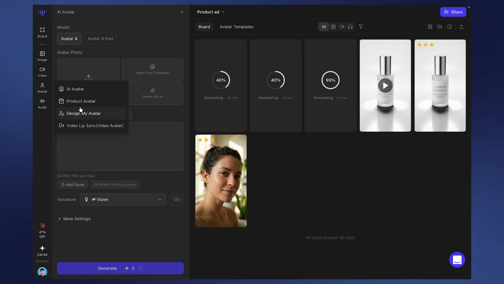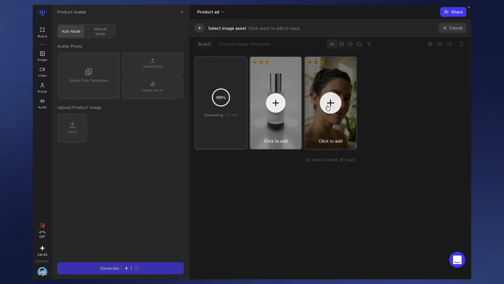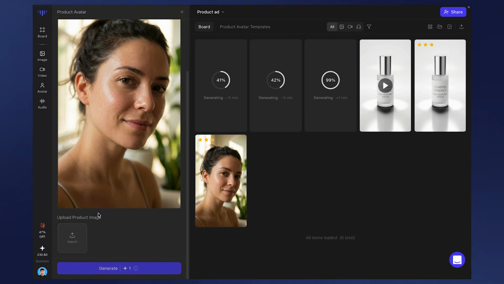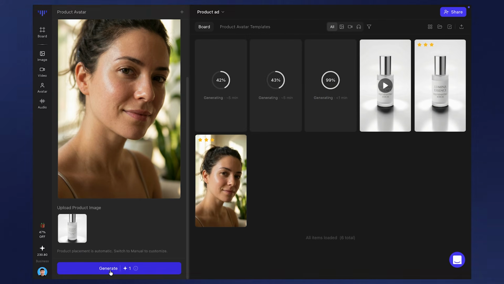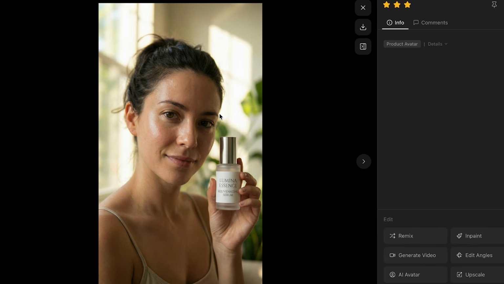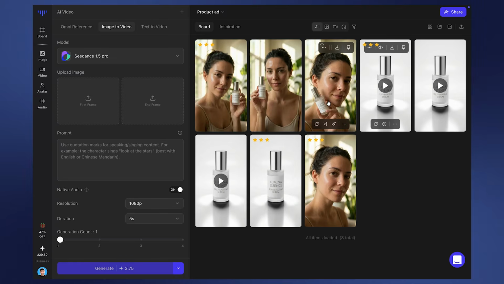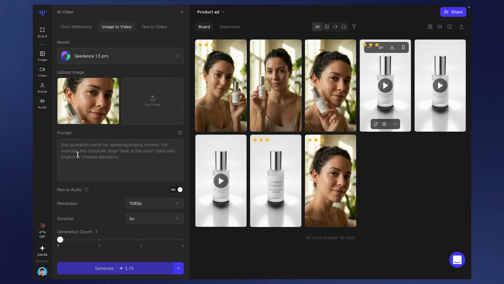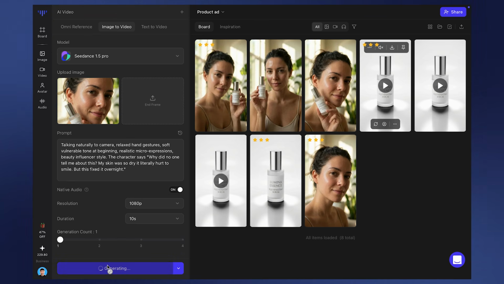Step 3, controlled consistency. Now I add the A-roll. Inside the same board, I generate an AI avatar, paste in the script, and choose a voice. Multiple accents and languages are available, which is useful if you're testing different markets. Here's another rule. Keep your voice profile consistent across variations. Consistency instantly increases perceived production quality.